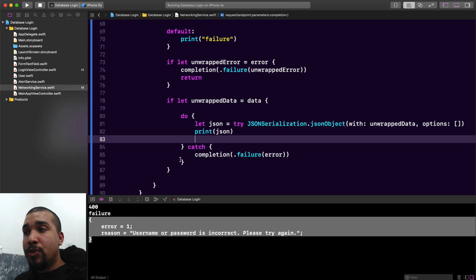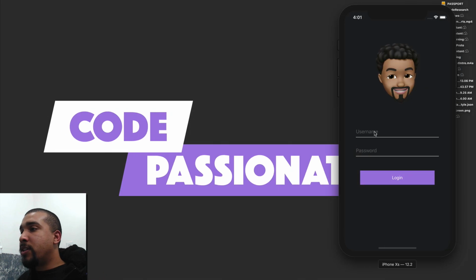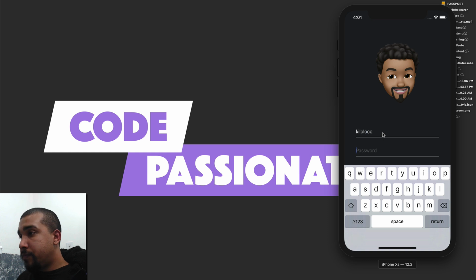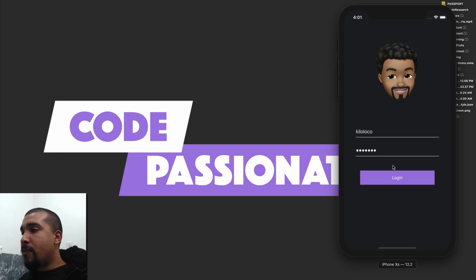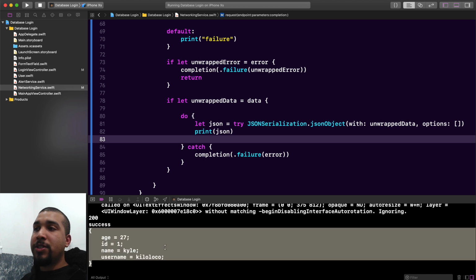So let's go ahead and do a successful request by using the correct credentials. I'm just going to throw away all that garbage down there, and we're going to log in properly. All right, and now that we have our username and password correct, we're going to log in and we're going to see that we're getting 200. Once again, status code, we're getting success, and we're getting back this object, which is essentially a user object.